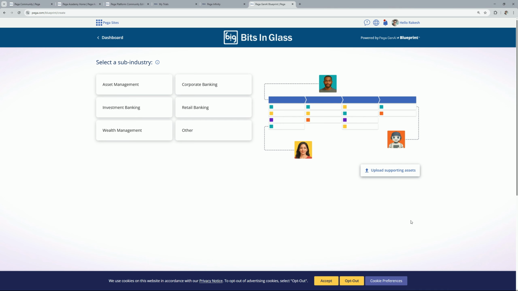After that, once we select the industry, we need to select the sub-industry. Here again, we will get the options based on our first selection. Now let's say I'm going with wealth management. And again, if your option is not available, you can go with other and specify the details later. Let's click on wealth management.